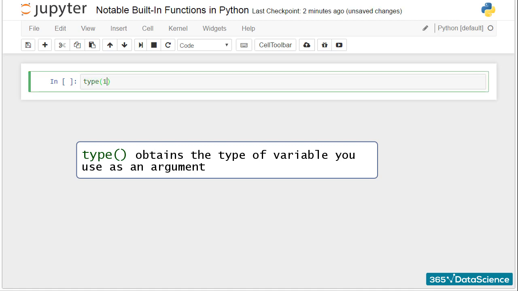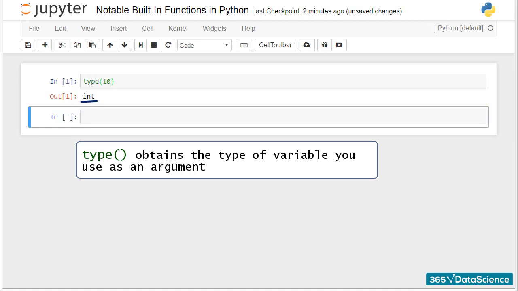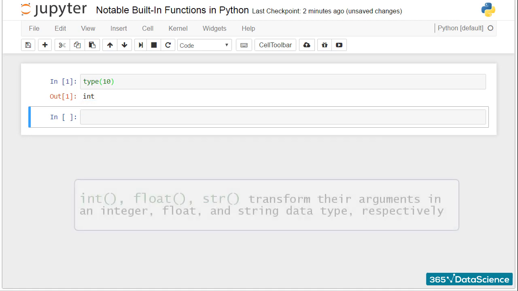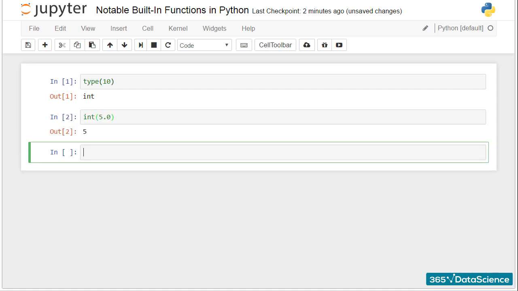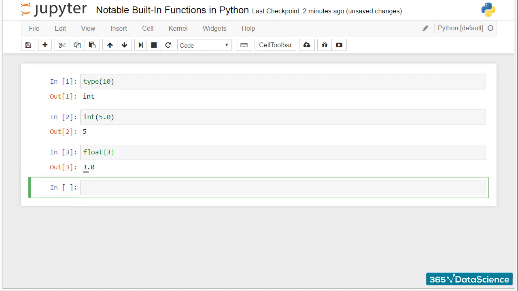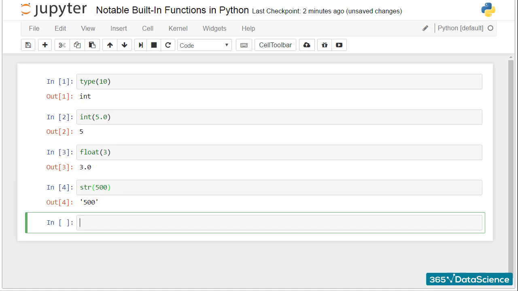Like in this cell, type of 10 gives int for integer. The int, float, and string functions transform their arguments into an integer, float, and string data type, respectively. This is why 5.0 was converted to 5, 3 was converted to 3.0, and the number 500 became text.